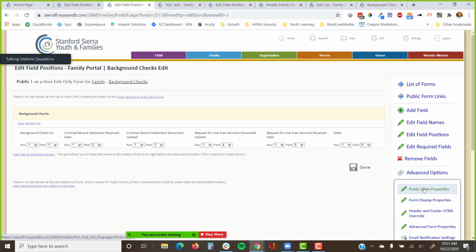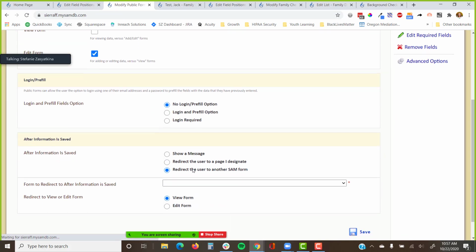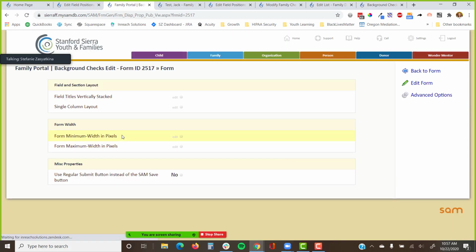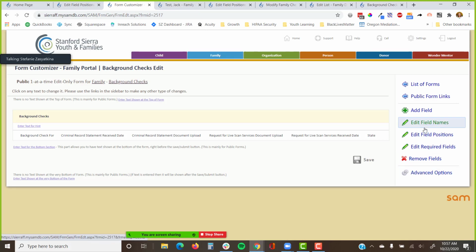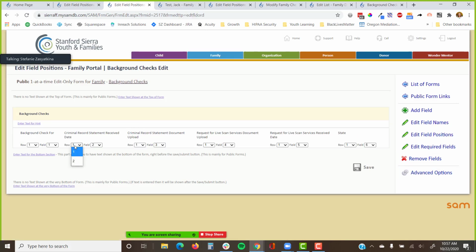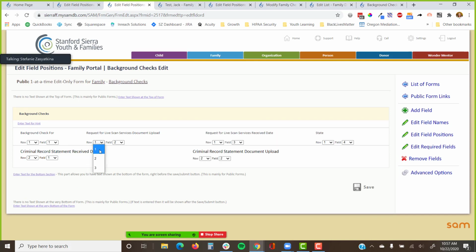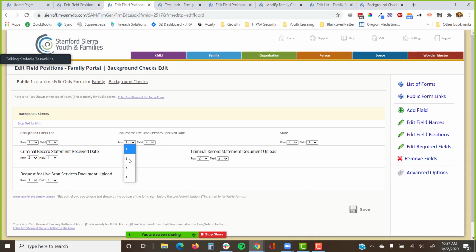Do I have this on? Let me go here. I might have to go form display properties. Let's see. Nope. Let's go edit field positions. Where did that not go? There we go. Maybe I put the wrong button. Then 3, put that in 3, put that in 1. So now I'm kind of lined up. So this is my add form. It is a public form.